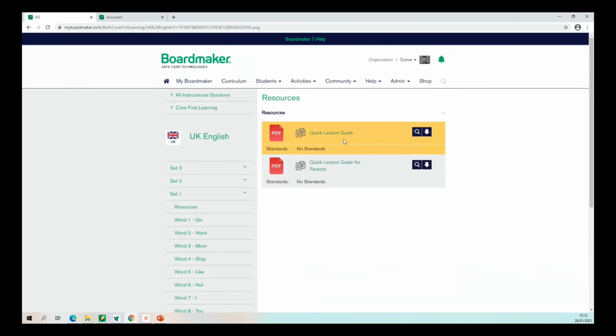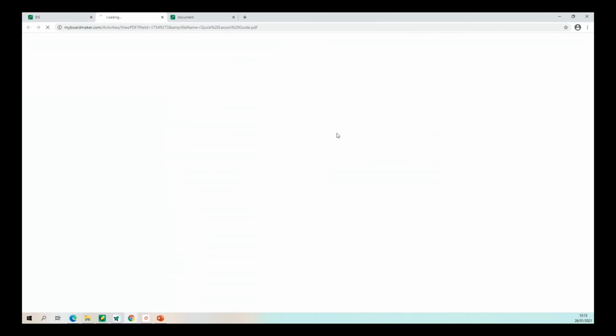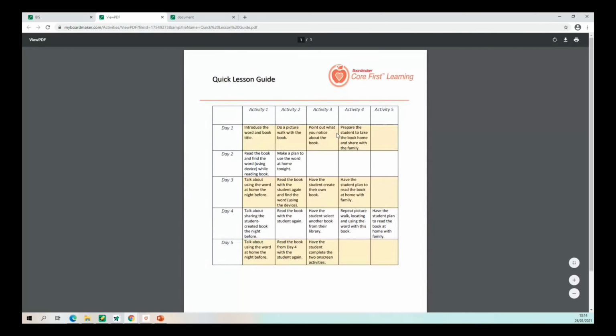My resources include quick lesson guides and lesson guides for parents. If I open these up, we can see our lesson guide gives us 5 days' worth of lessons and our activities for each day. On day 1, we're going to introduce the word and the book title. Our second activity is a picture walk with the book. We point out what we notice about the book, and then we prepare the student to take the book home and share it with their family.